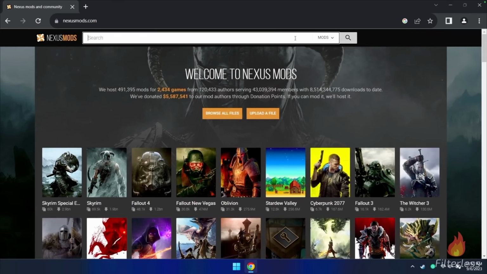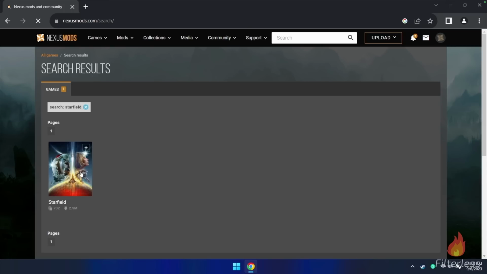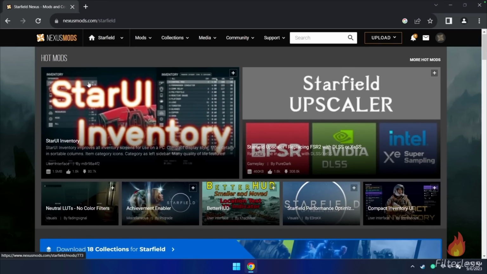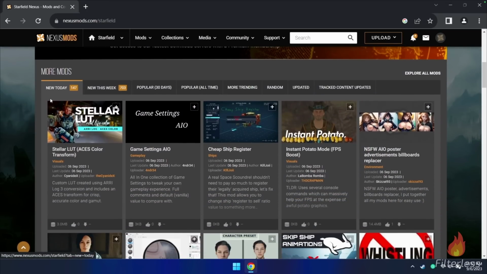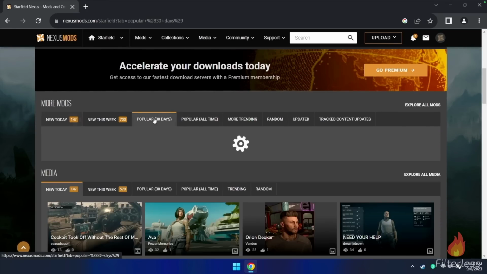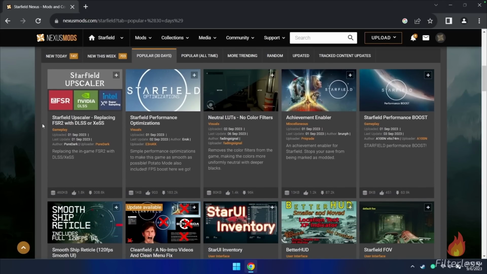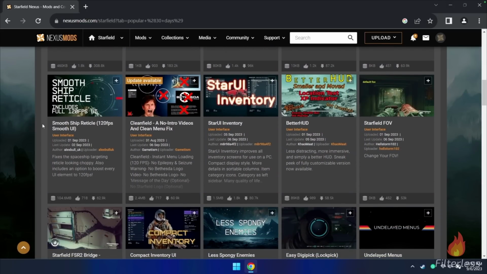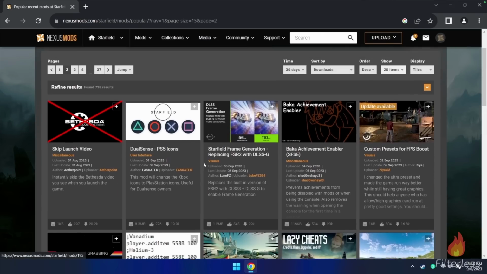Then up at the top, we have search. We're going to click that. We're going to click this little drop down and click on games. And then we're going to type in Starfield here, and you'll see down right here, Starfield should show up. Just click on that to open it. And once it's open, we need to scroll down and we'll see popular 30 days, or you can do popular all time. And I'm just going to scroll down and click on view more. And you can also search it.